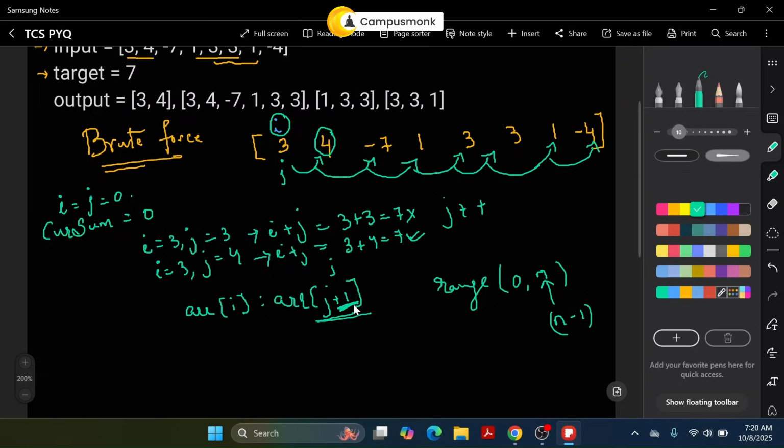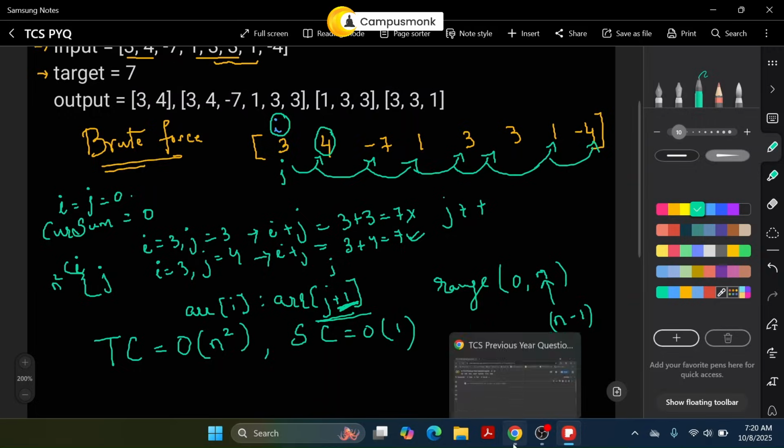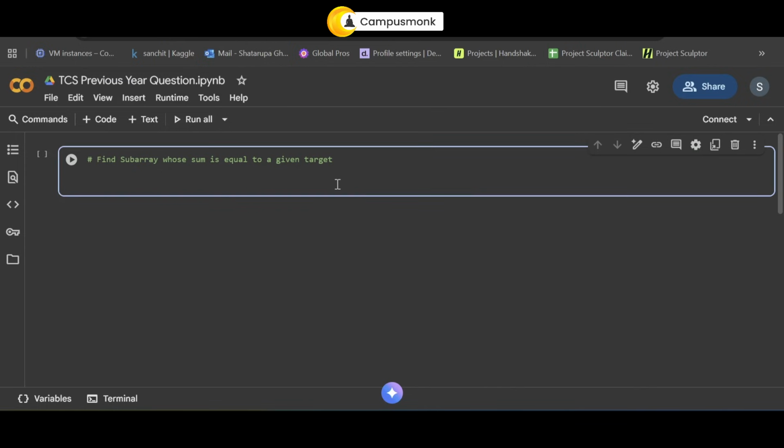But if you actually consider the time complexity, what will be your time complexity? You are running a loop inside another loop. So this will be your n square, right? So your time complexity will be big O of n square. And your space complexity will be a constant because you're not really storing anything, right? So that is why this approach is discarded, but we'll still see how to run it in this approach.